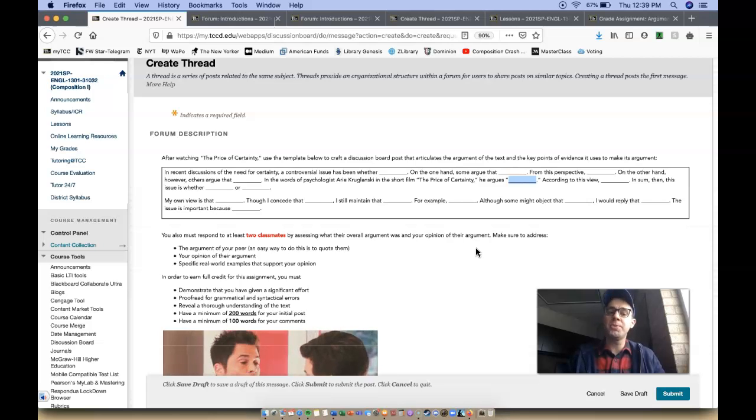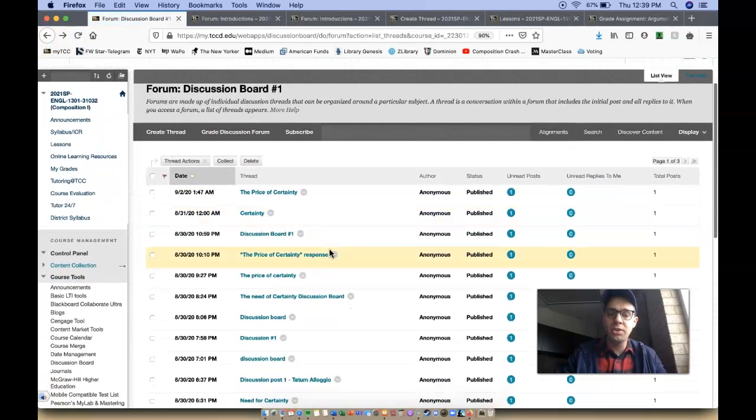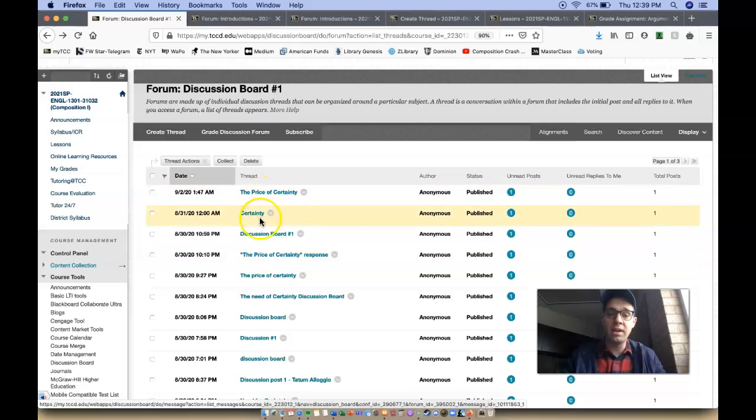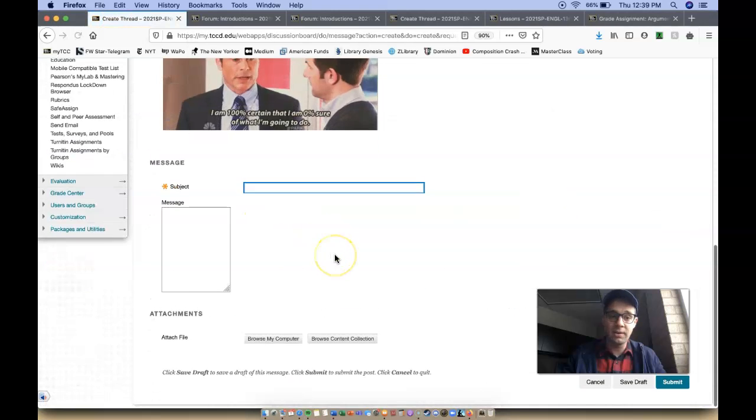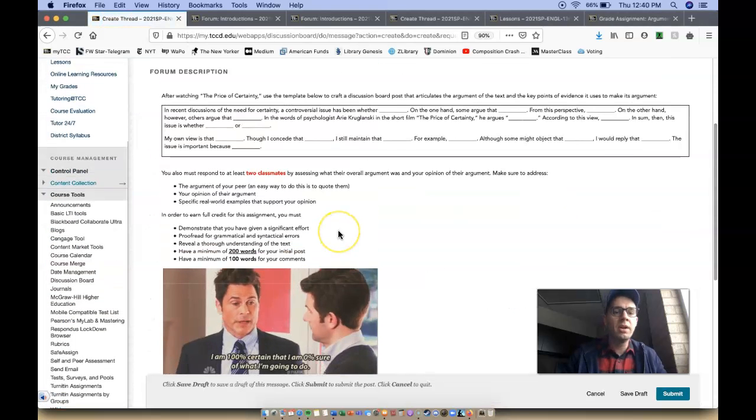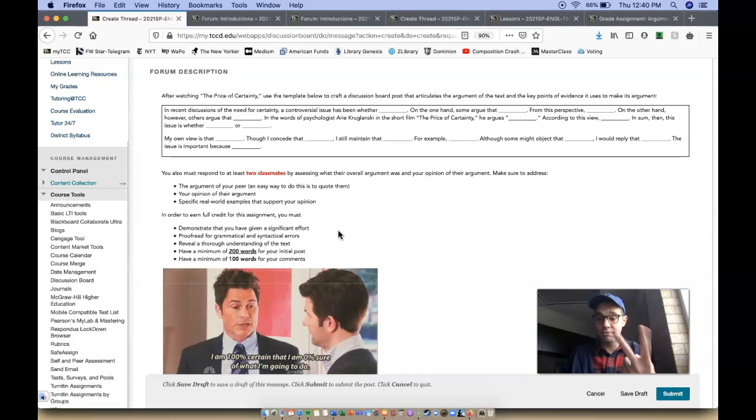Now, you also must respond to at least 2 classmates. So you'll notice that once you submit, you'll start to see the submissions of your peers, and you can click on the submissions of your peers and then comment on those ideas. Okay? And you have to do 2 of those, right? So 1 comment on 2 separate classmates.